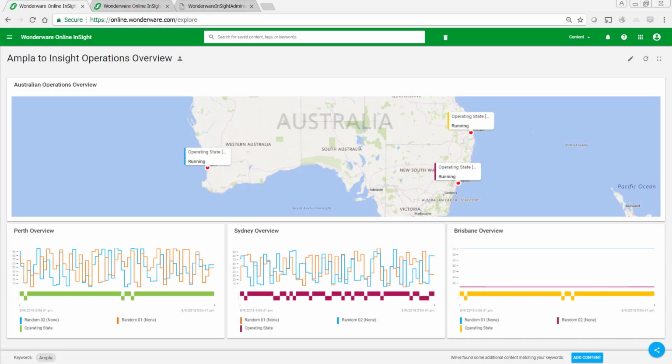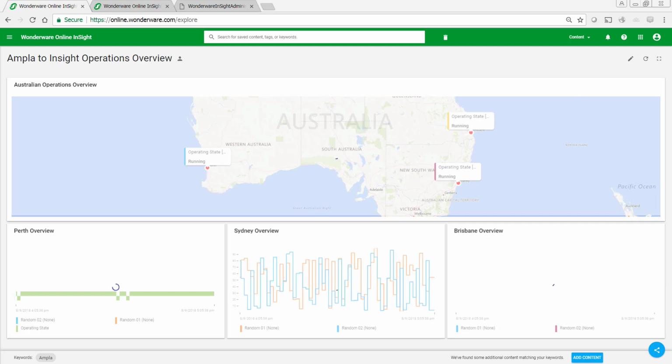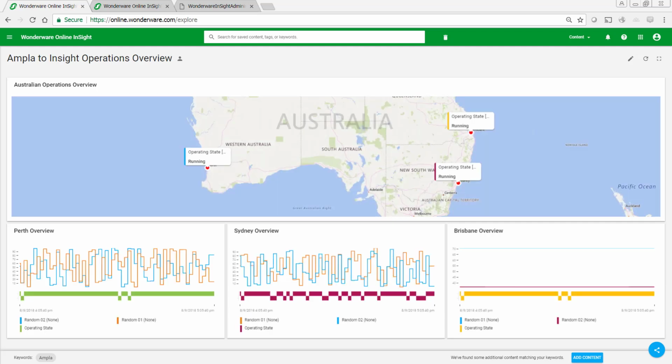Just wanted to do a quick video here demonstrating the way Ampla data can now be presented into Wonderware Online using the new map view. As you can see on the screen, I've got a dashboard here with a map view and a couple of tiles of data from specific sites. Pretty nice looking dashboard, and I'll show you how to add some more content to that now.